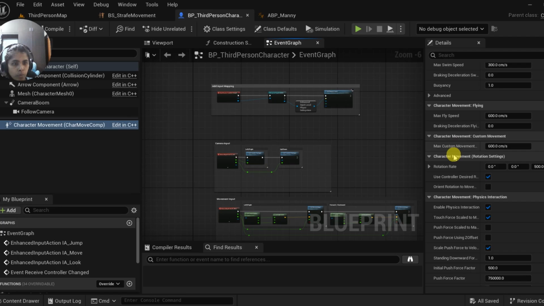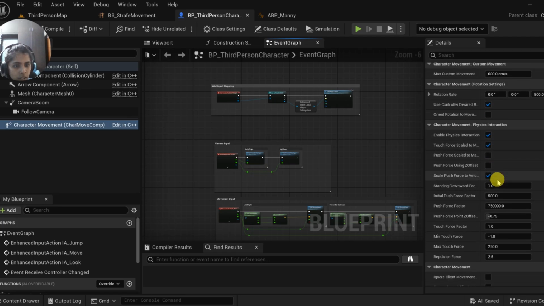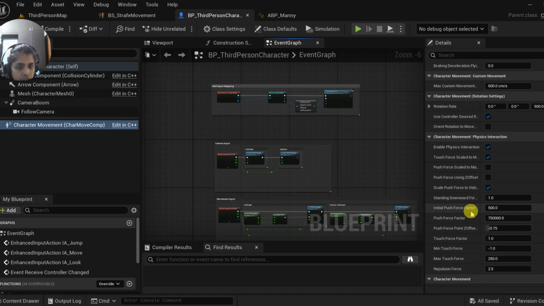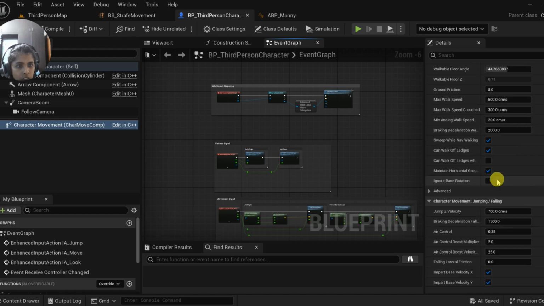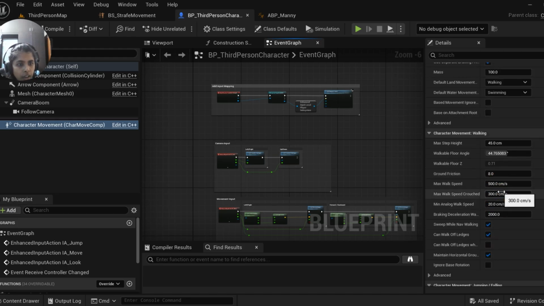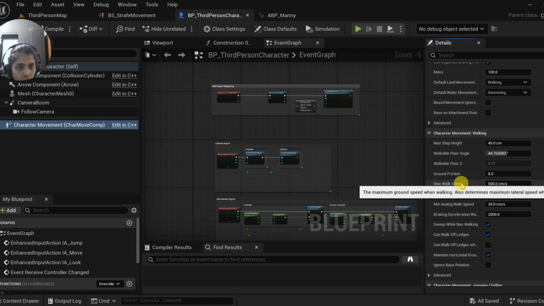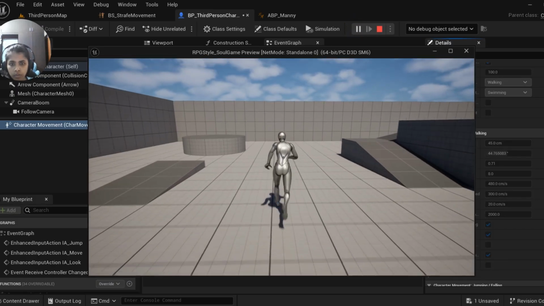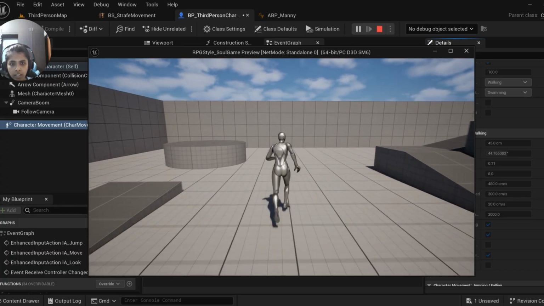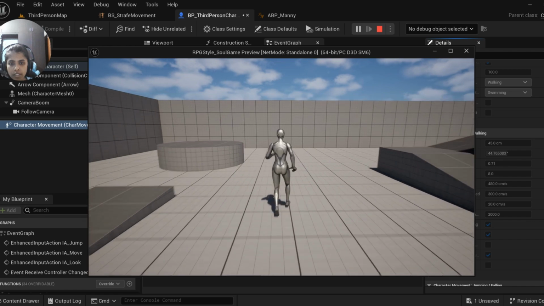Now one more thing I have to do is character movement walking. Where is walking? Over here I have walking. The maximum walk speed is around 500, maybe if I change it to a slight difference, around 480. Compile. If you move, there's a slight change in the speed.